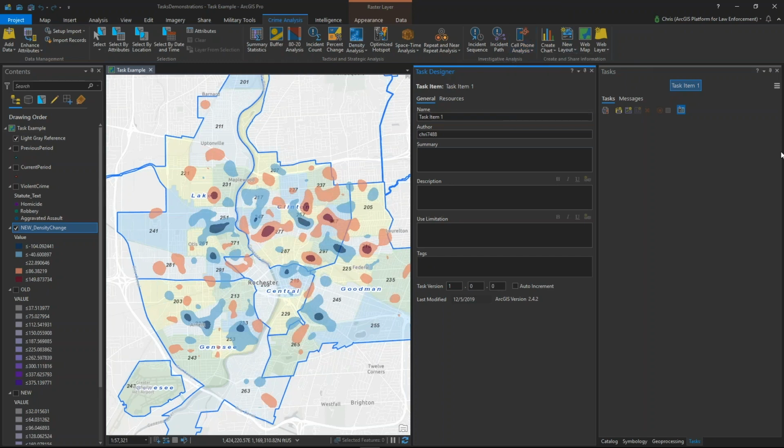So what I'm going to do is I've got my task designer open. The first thing it asks me to do is create some description information for my task item. I'm going to call that task item 3D call sequence analysis. My author is Chris Delaney, and my summary is just going to be a set of tasks relevant to preparing a 3D call sequence analysis.